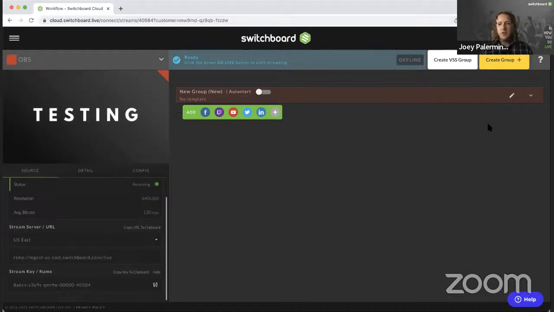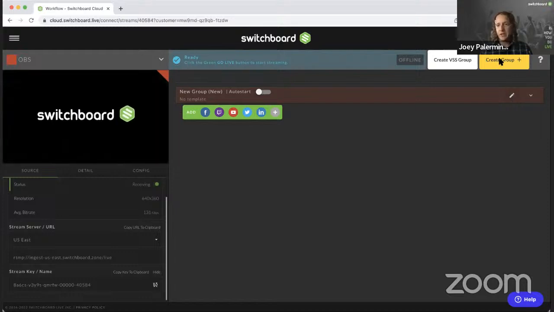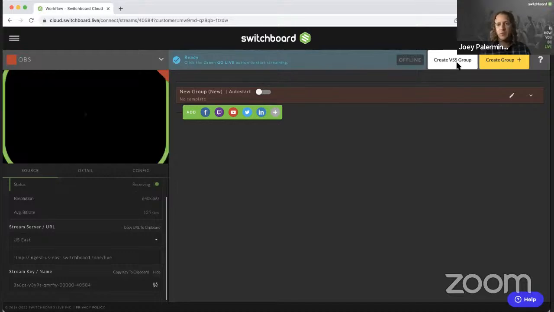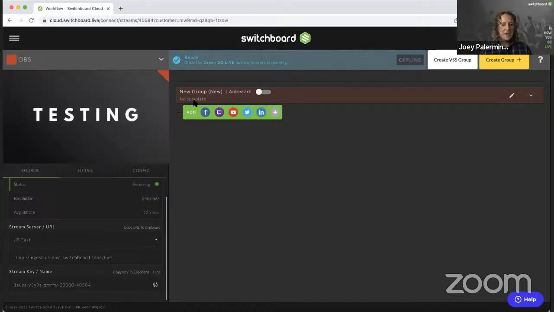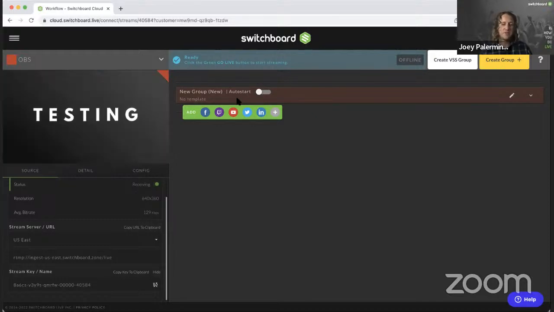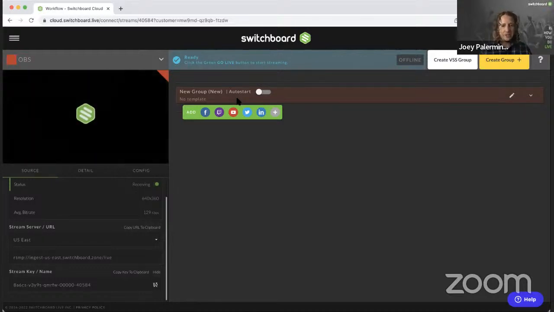So the first thing you would want to do is click Create Group. This creates a brand new group right here in the middle of the screen. And we'll get to create VSS group right after this. That's one of those new features that I was going to talk about. So as you can see, I have a group created, and a group is just a way to organize your destinations into different pairings so that you have them in a way that you want presented on the page.